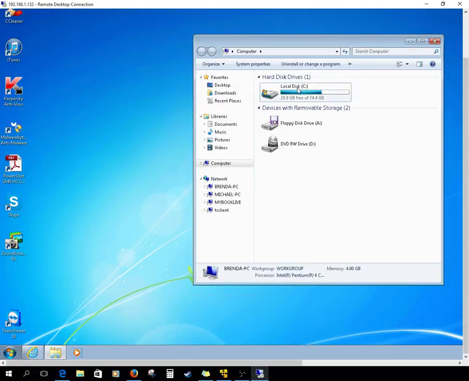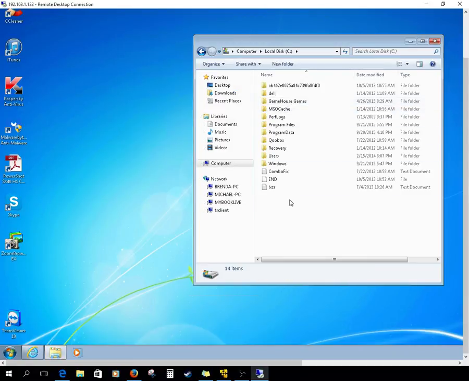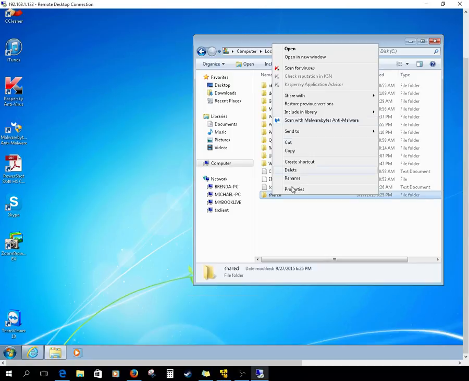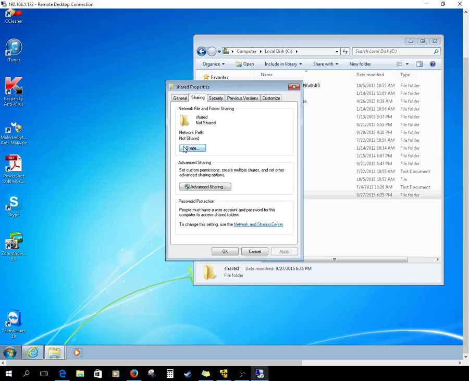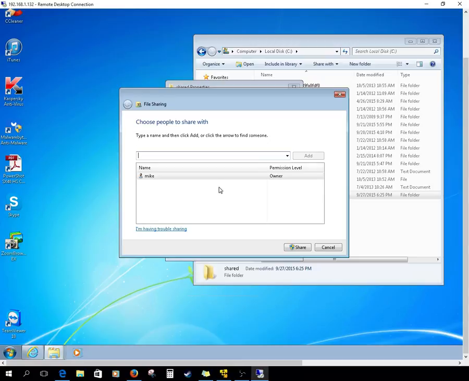So I want to share out a folder. I'm going to create a new one first. We'll just call it shared. Go to properties. You can do this, but I tend to go here and go to sharing, and I'm going to click share.